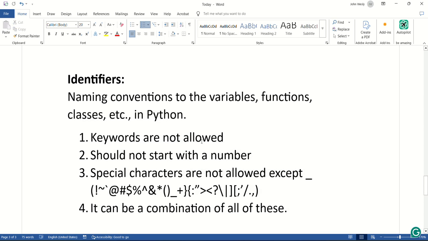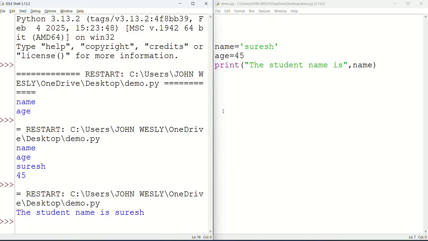So what are the 4 points? First one is keywords are not allowed. Why are keywords not allowed? Because they are already predefined. Every keyword has some meaning. It may be the keyword to check a condition, the keyword to do a loop, or, let us assume, try, the keyword to execute a block of code for exception handling. If I want those keywords to act as a variable, it will not accept it. That's why you will get an error.